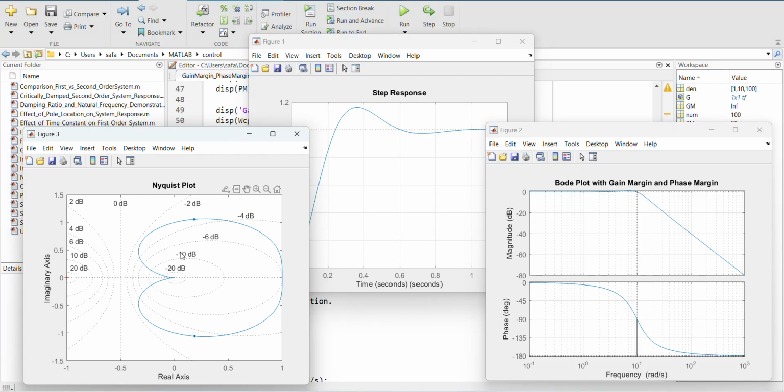And finally, let's examine the Nyquist plot. The Nyquist curve does not encircle the critical point at -1 plus 0j. This observation is consistent with the large stability margins obtained from the Bode plot and confirms that the system is stable. In this video, we learned how to calculate the gain margin and the phase margin in MATLAB.